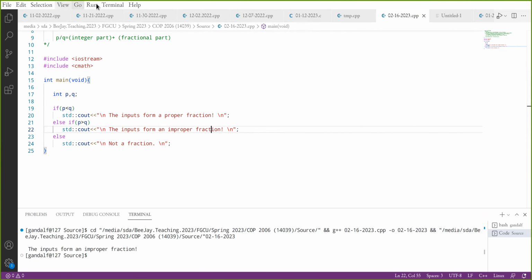I don't know what happened to my terminal. It disappeared.